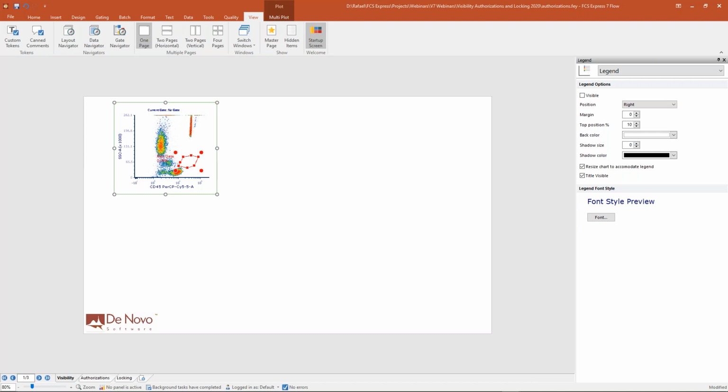So before we move on, are there any questions about visibility or how and when to allow the objects to be visible on the layout?